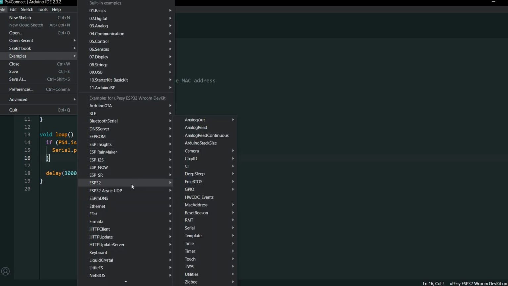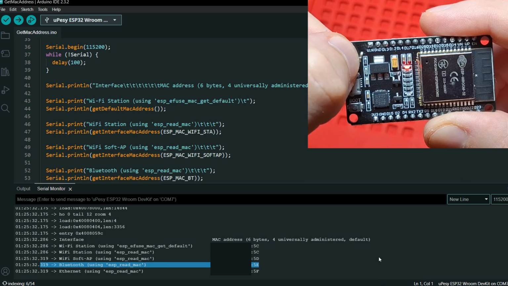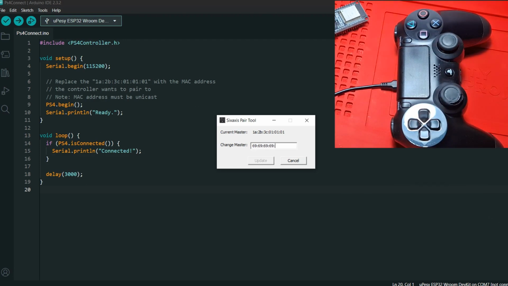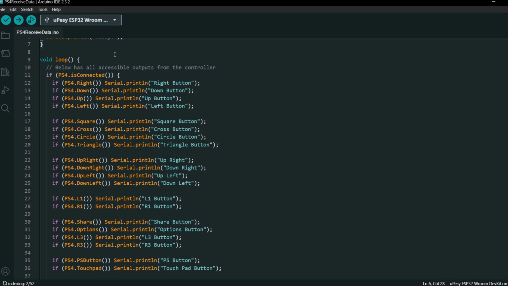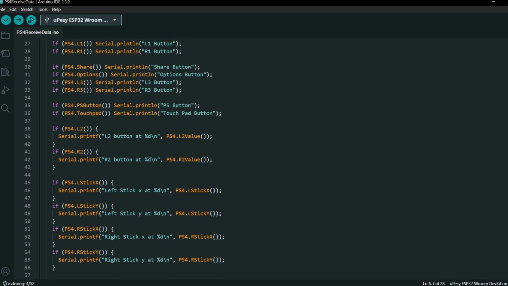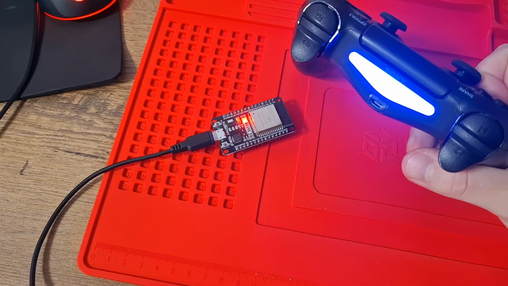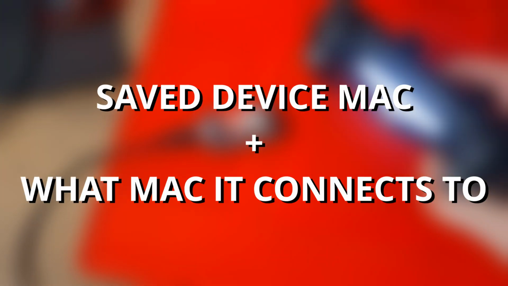First, let's get ESP's MAC by using this example sketch. Push enable button on the ESP to see it in a serial monitor. Then connect the controller to a PC, use a tool to see the MAC address and change it to the ESP's address. Connect the ESP back to a PC and now we can install the PS4 library and open a PS4 input program. Also, if you first connected a controller to an ESP and then change controller MAC address, it won't work.